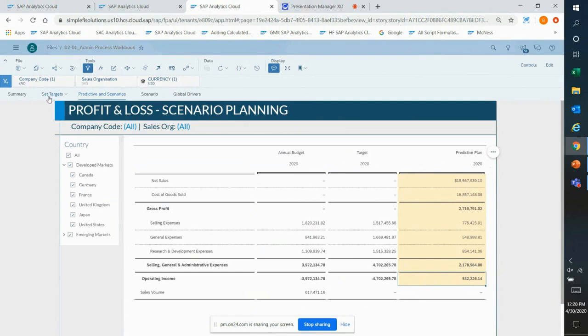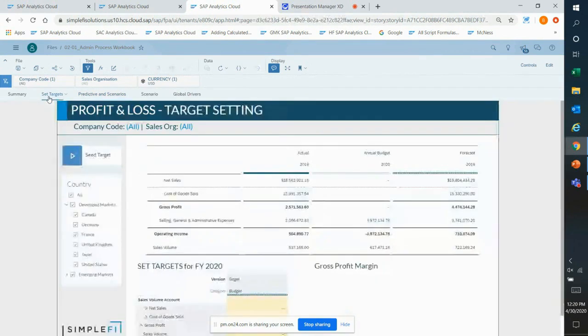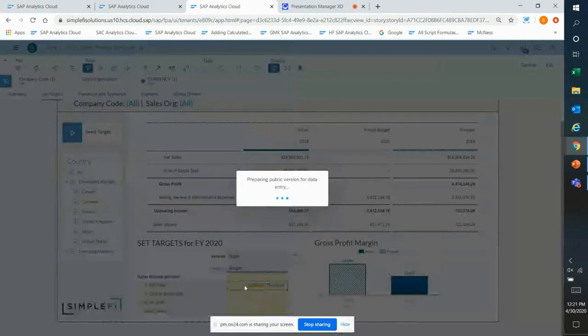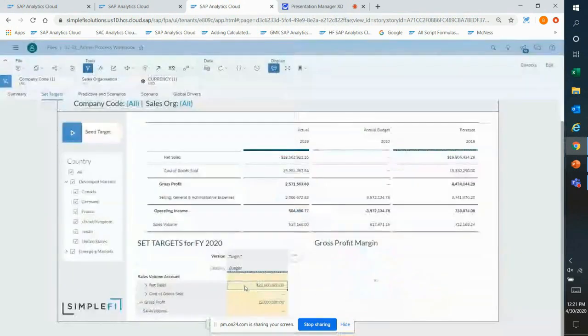So I'm going to go back and set my targets here. Come back to my target setting. And you can notice here that it's for you. So here I can go in and, just like any other template, I can key in, if I'm assuming maybe 22 million, I have it scaled here.